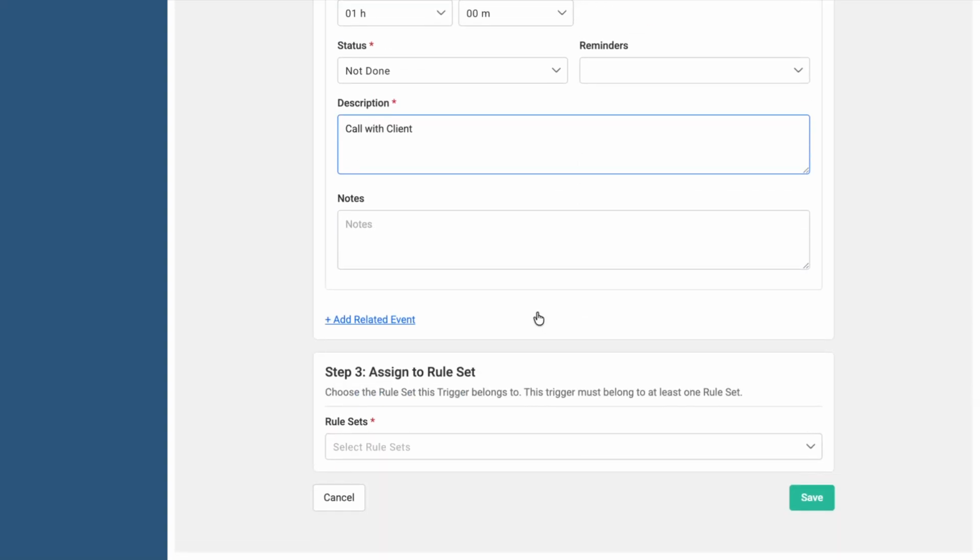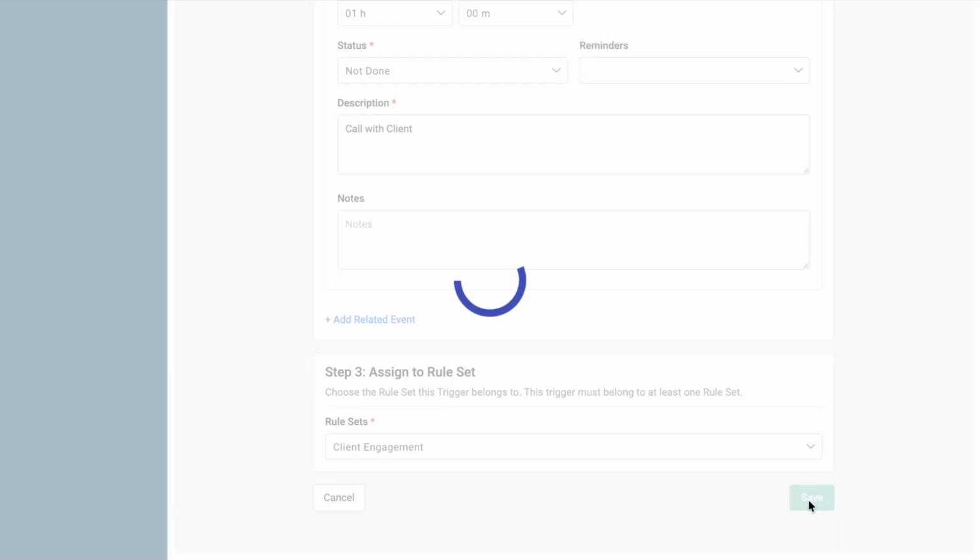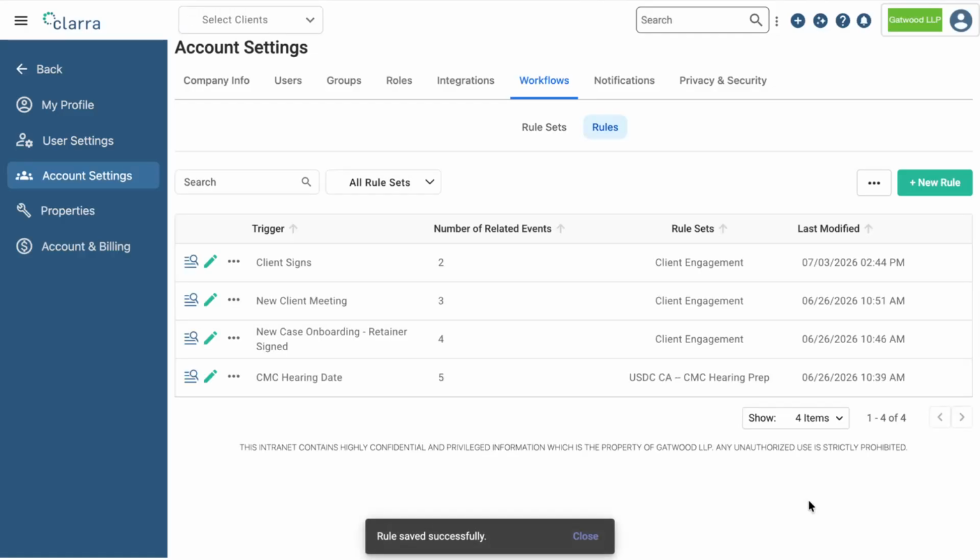Finally, assign the rule to a rule set. Rules can be assigned to multiple rule sets if you like. Press Save, and our rule is ready to use for calculating related events when we schedule this trigger event.